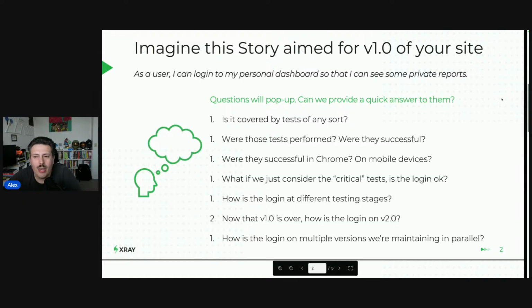Can we provide a quick answer to them? Is this covered by tests of any sort? So if you are a test-driven development company, you're going to love this, right? Because one of the first things you should be asking yourself is, how do we test this? Testers love this stuff, right? Developers, maybe not so much, because usually from a development standpoint, a test means more work.